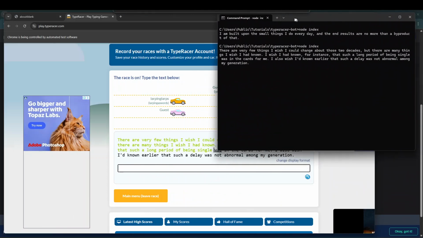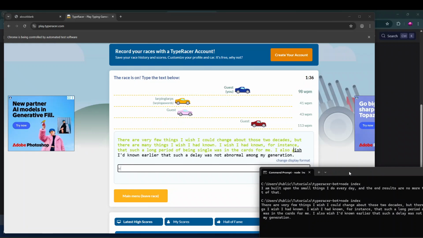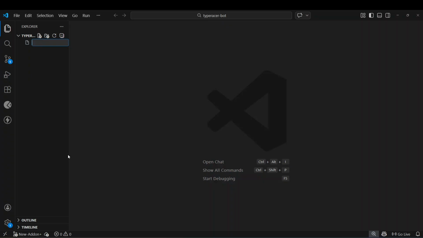For this demo, I'll be using this typing race website, but you can use any site you want. The process is always the same. You just tell your bot where to go, what to click, and what to do. For this project, I'll be using Puppeteer. So without wasting any more time, let's get started.